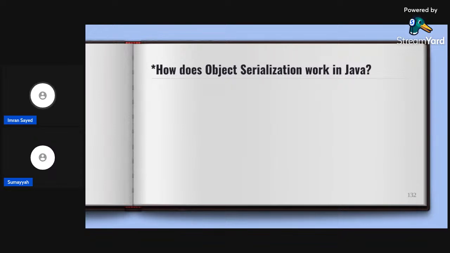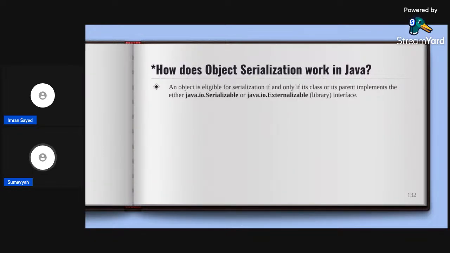So, Sumaya, how does object serialization work in Java? Objects can be serializable if the class implements the Serializable interface or the Externalizable interface, and both of those interfaces are marker interfaces. That means they don't have any methods.